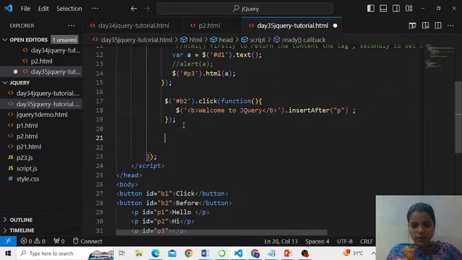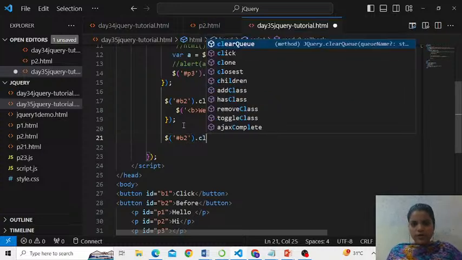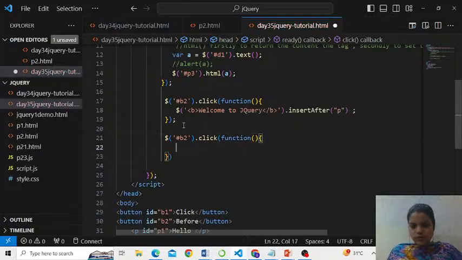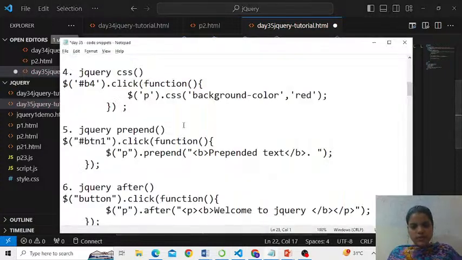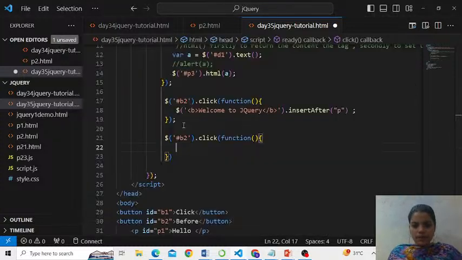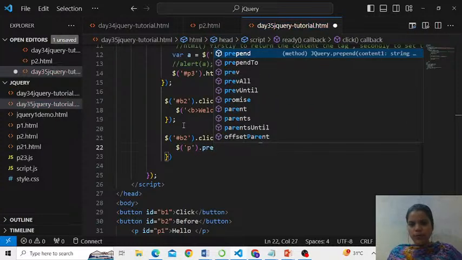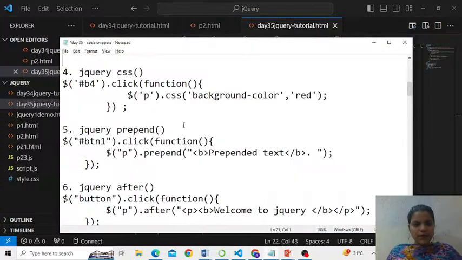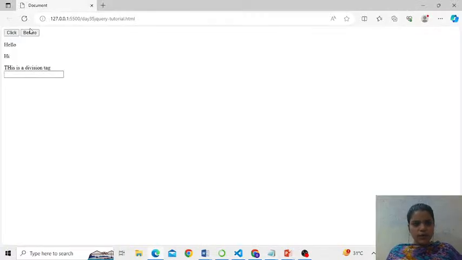Okay, let me not change that code in case someone wants that. Let me take once again some other, okay, same button. Let's take the same button, hashtag v2 dot click. Okay, same button, function. So this time we are using prepend. So all the paragraphs should prepend hi, or let me say welcome. Okay, simple, in fact, simple. Check it out how it works.